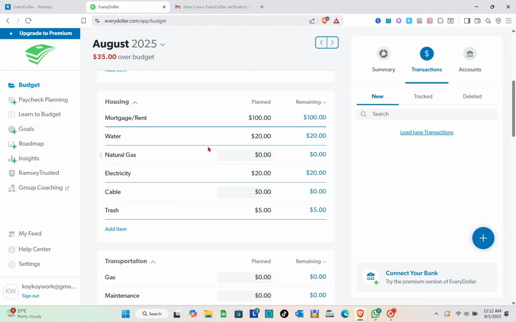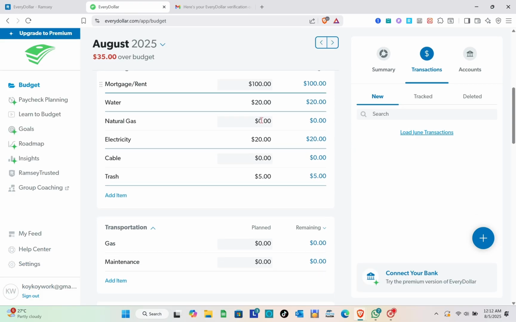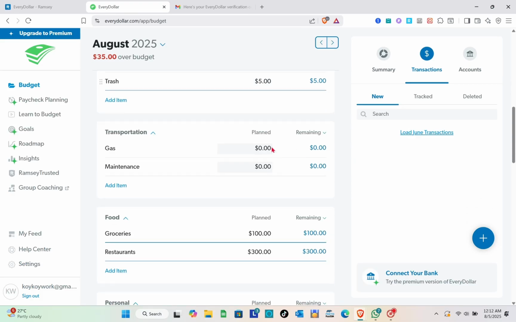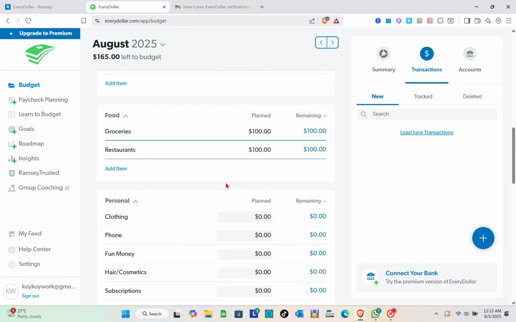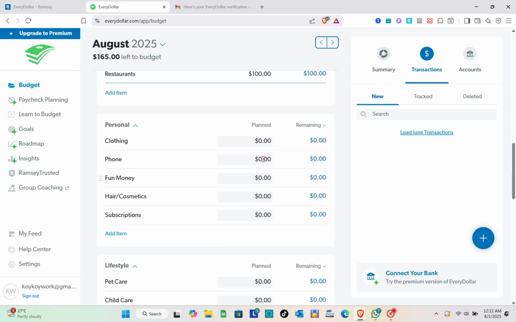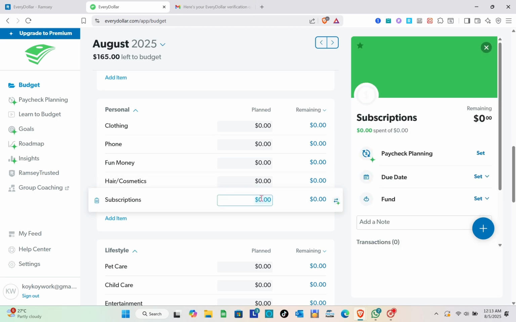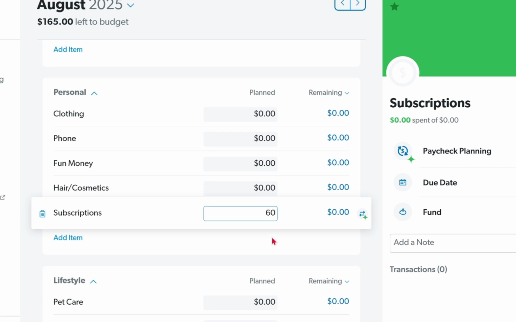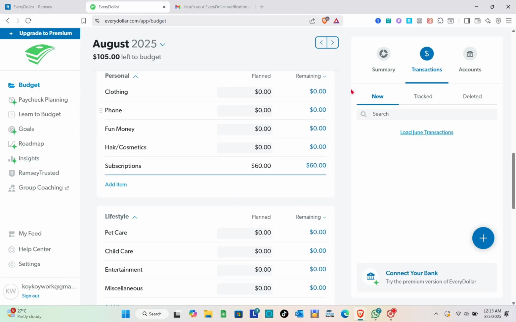And then for the water, we already have that, the natural gas, the cable, so just have to go here. So as you can see at the top, we are still over budget. Okay, so for the restaurant, maybe I'm going to change that one because I think that is too much for me. Okay, and then for the personal, you have your clothing, phone, fun money, hair, cosmetics, and subscriptions. Okay, so let us say for the subscriptions, we have $60.